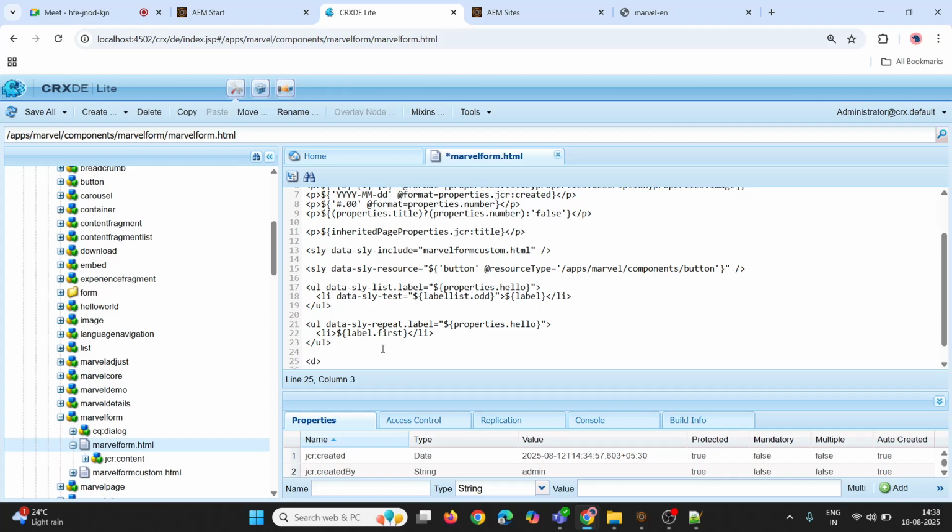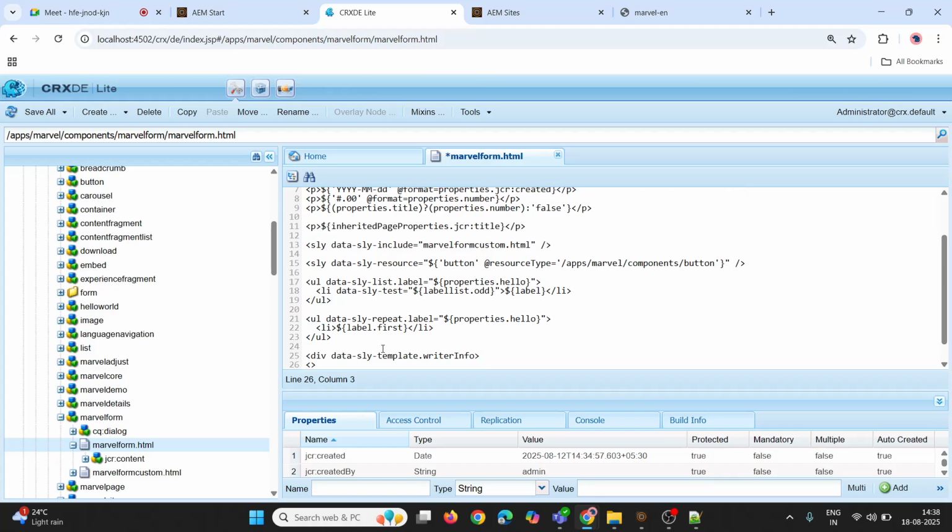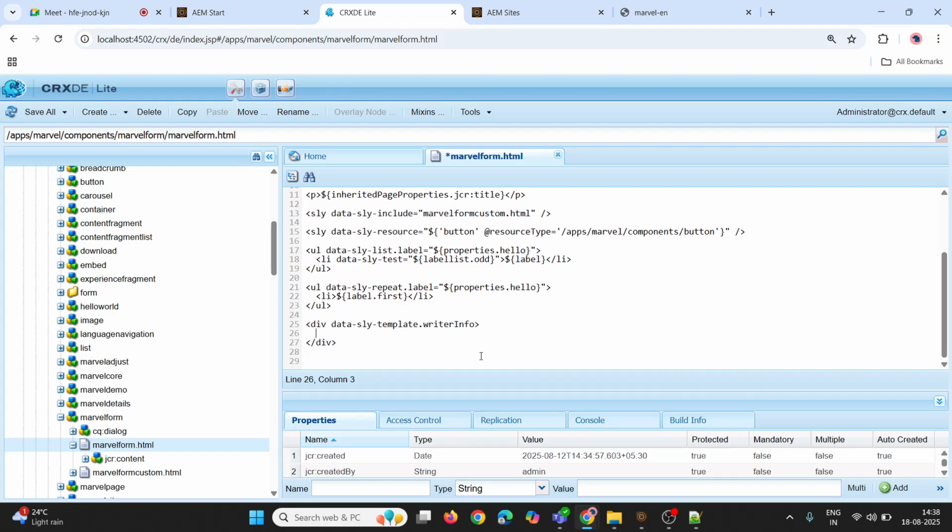Data-sly-template, and with it I'll create one object. Writer info is the object I am creating. Inside this writer info object, whatever data I want to store, we can define static data as well as dynamic data. First I'll specify the static data. What do we write inside methods? We write the logic, or define some variables and write some data, right? The same thing we'll do here.